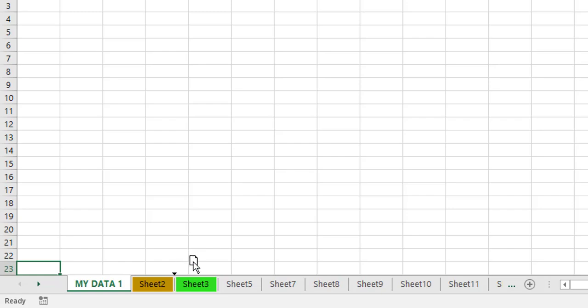So it will move to where the small arrow is. You can see that the small arrow is between sheet 2 and sheet 3. So if you leave it, that means my data and my data 1 will now move from the first position to be in between sheet 2 and sheet 3. Okay, so you can still move it back with the same method.